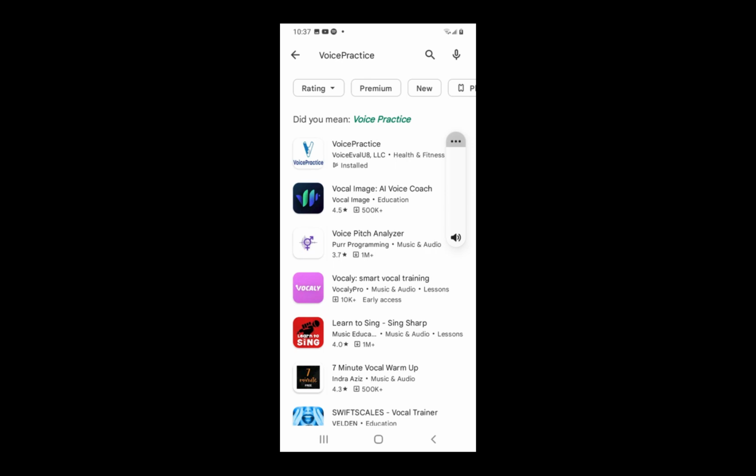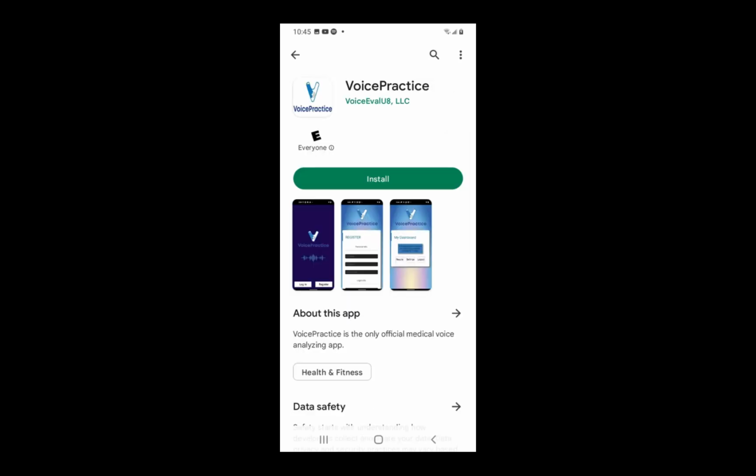If you're a Droid user, please go to the Google Play Store and search under Apps the word Voice Practice, all one word. Make sure you're searching apps and not something else like games or books, otherwise it won't appear. Go ahead and install it on your device.